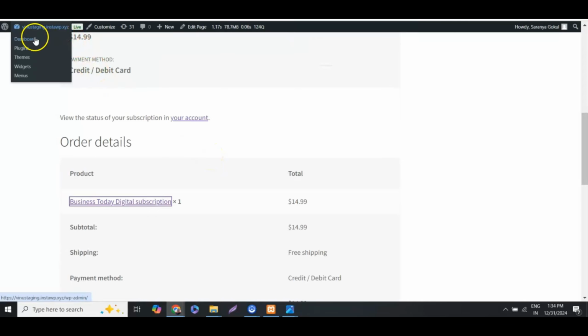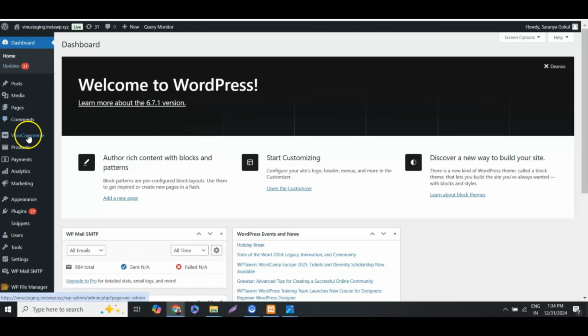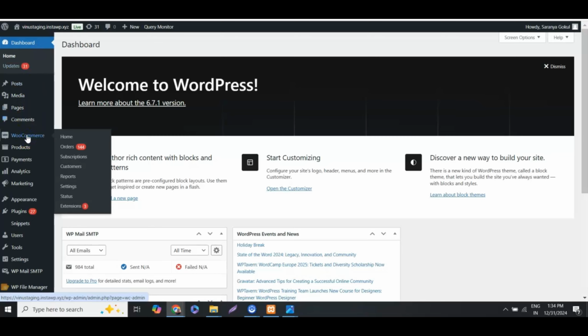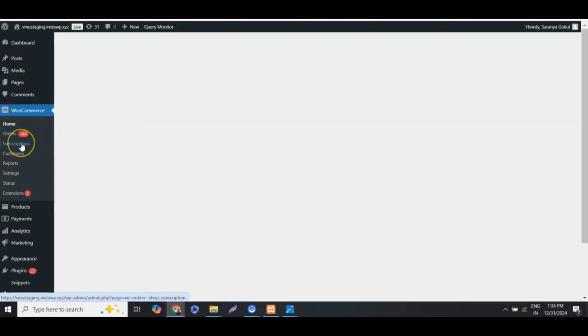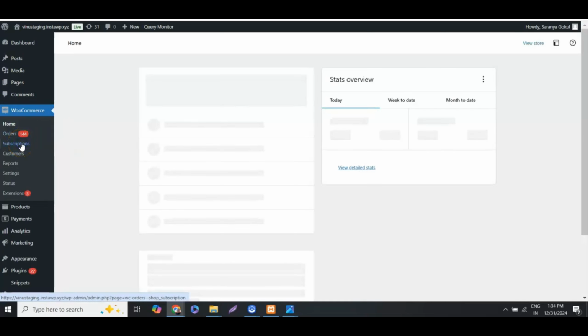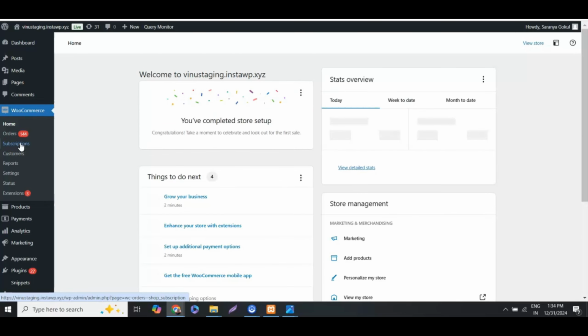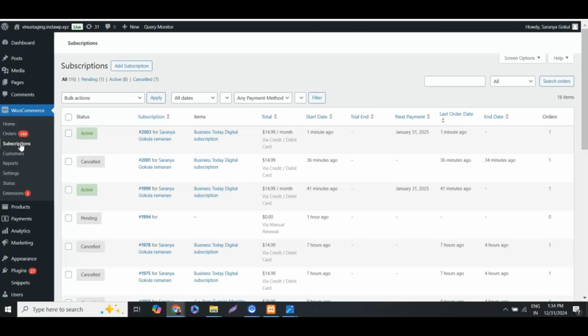It's important to note that this code snippet works specifically with the WooCommerce Subscriptions plugin. Ensure that the plugin is active for the functionality to execute as intended. Now, let's navigate to WooCommerce Subscriptions in the admin dashboard and locate the subscription we just created.